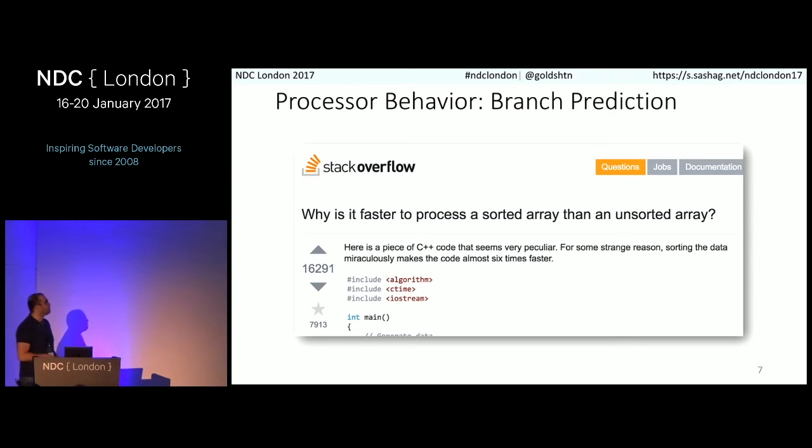So this is a Stack Overflow question with an astounding 16K upvotes and almost 8,000 stars. And I bet some of you have seen this before. Could you raise your hand if you did? Okay, awesome. So why is it faster to process a sorted array than an unsorted array? Here's some code. I don't understand what's happening.